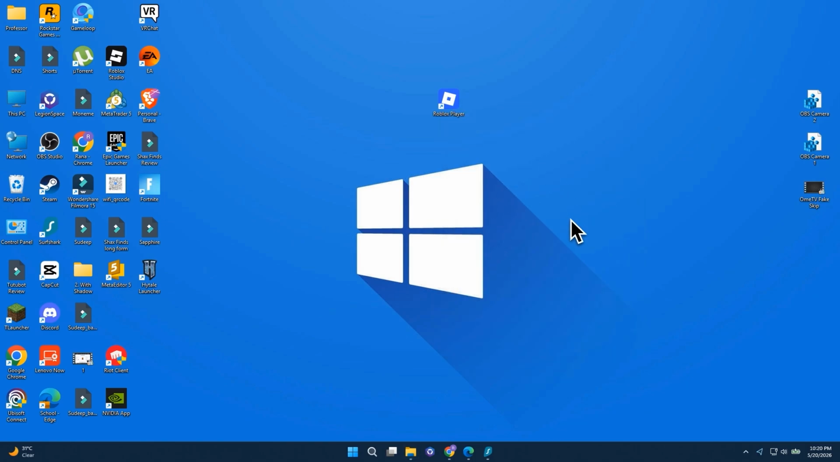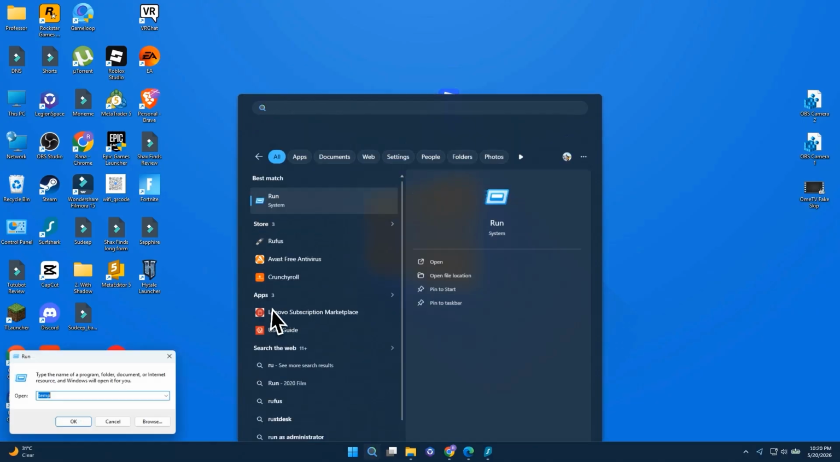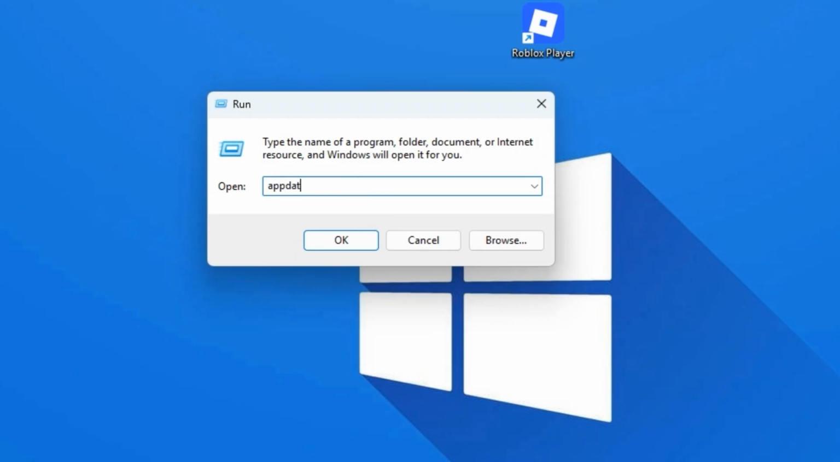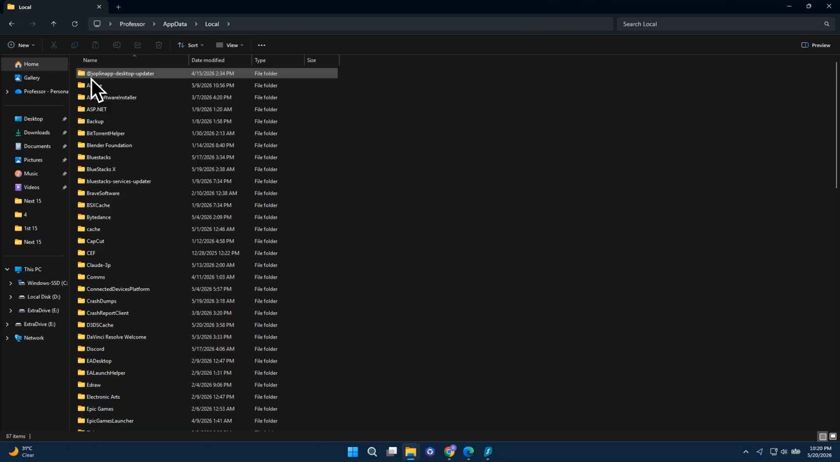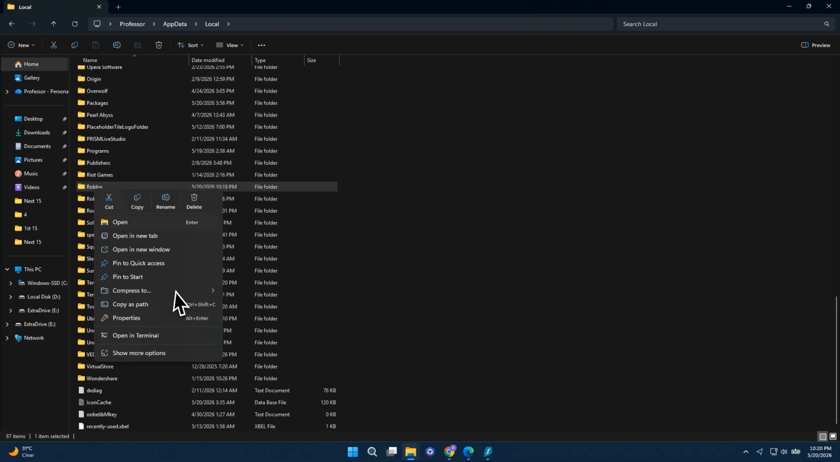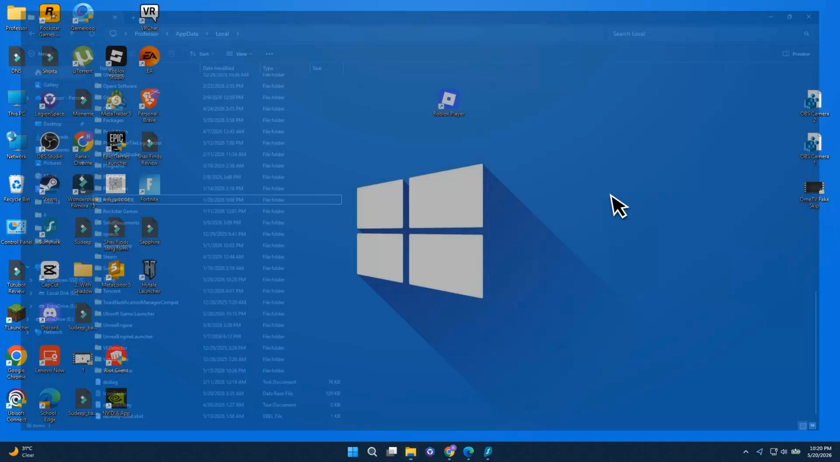If the issue still continues, open the Windows search bar and type Run. Open the Run window and type AppData, then press OK. This will open your AppData folder. From here, open the Local folder. Press the letter R on your keyboard to quickly jump to folders starting with R, then find the Roblox folder. Select it and delete it. This removes temporary Roblox files that may be causing loading problems.